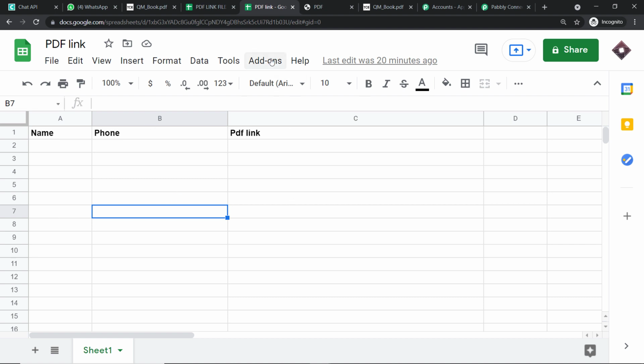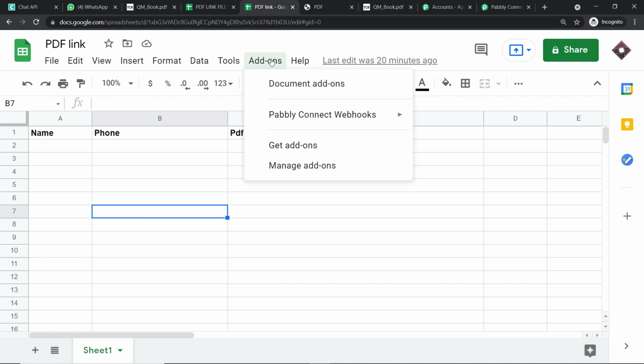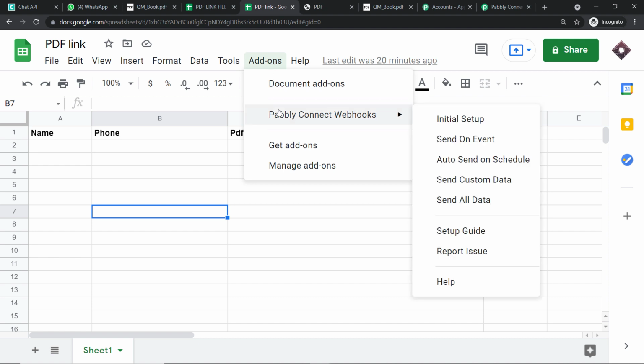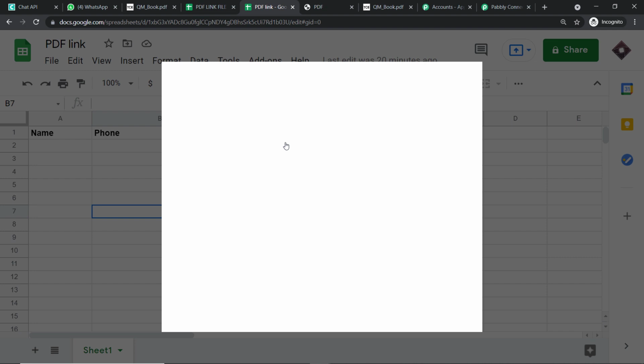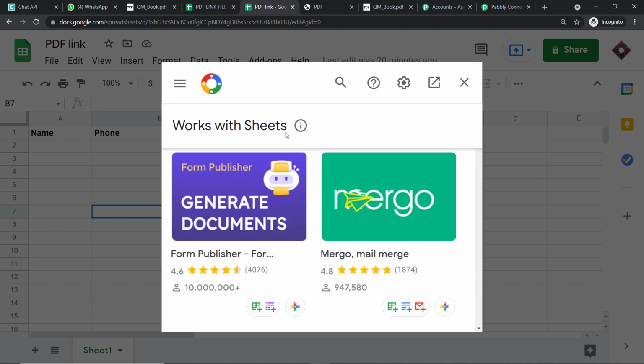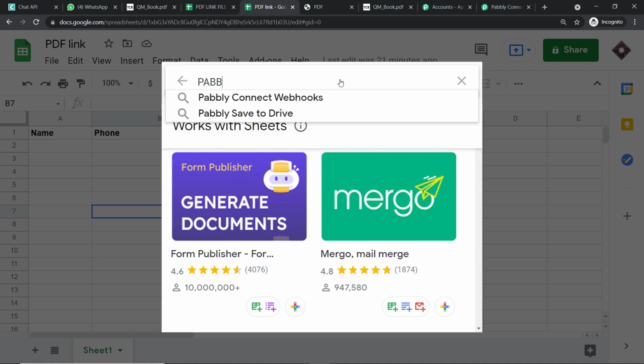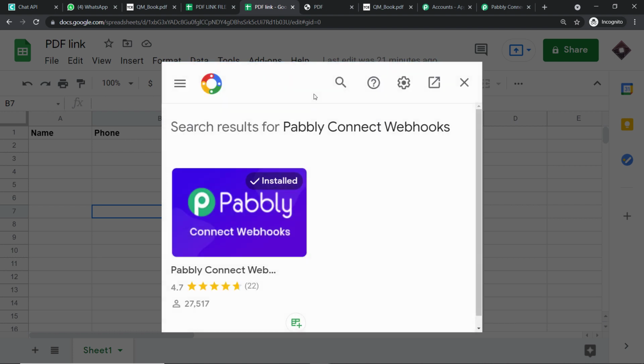Now to begin the integration, all you have to do is click on add-ons. When you click on add-ons, in the drop down you will find Pabbly Connect webhooks. Now since you are beginning fresh, Pabbly Connect webhooks might not have been installed yet. So first of all, go to get add-ons. When you click on it, Google Workspace Marketplace opens up in front of you. In the search, just type Pabbly Connect webhooks. This one. Okay, so it is showing the webhook is already installed. All you have to do is click on this button and Pabbly Connect webhooks will be installed in your system also.